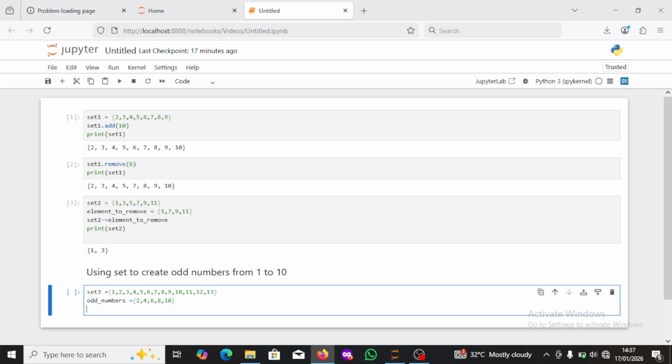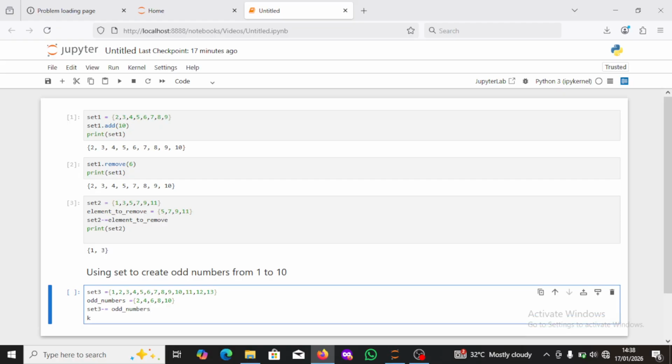Then set 3 minus equals to odd underscore numbers, print set 3. So print should enter.